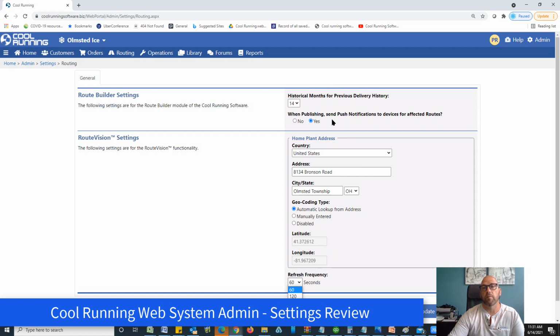Historical months from previous delivery. I'll show you what that means here in a minute. When publishing, send push notifications to affected routes. This will make it so that the device will go off with a notification, most likely a horn sound and a notice on the handheld that their route has been changed. This right here enables you to send push notifications. Now the historical data here is how far back you're going to see the data.